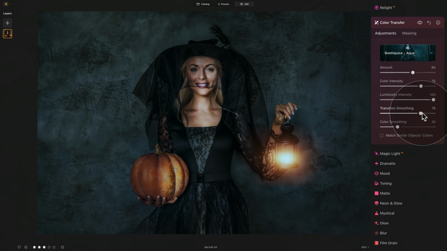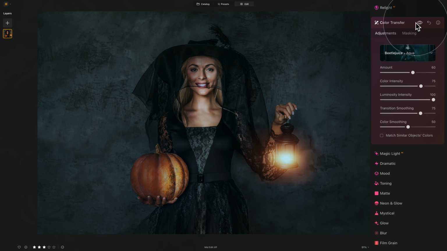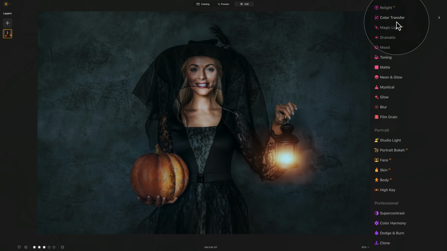Finally, we can adjust the transition smoothing if we want to, but actually for this image, I think the 75 works quite well. And when it comes to color smoothing, keep an eye on the texture and everything and see what you like. I think for me, around 50 works very well. So that's about that. We can now quickly have a look at the before with this color transfer tool and after. And once we're happy, we can close it and apply it to the image.